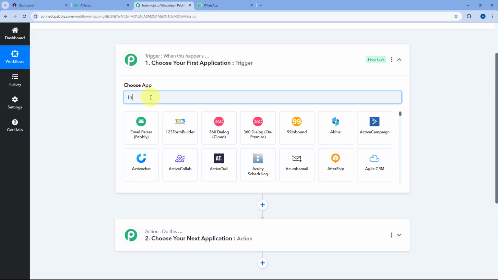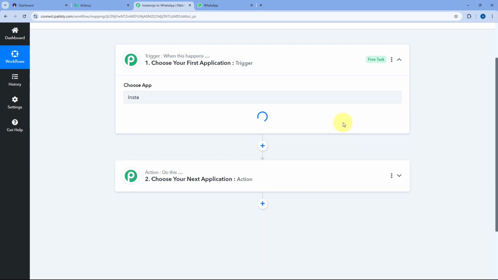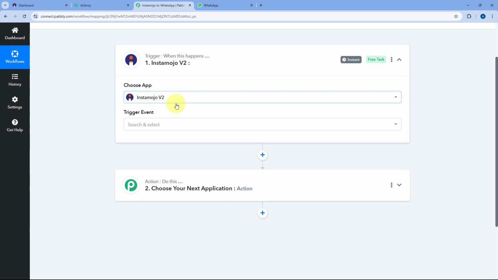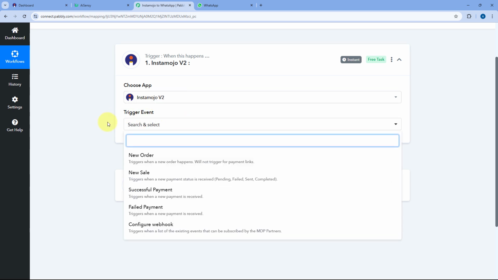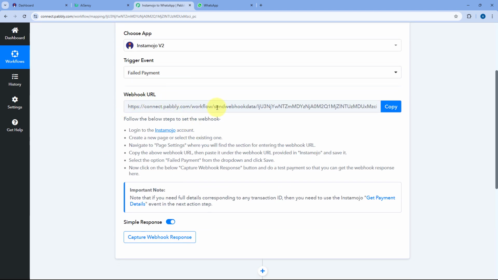Here in trigger step, in choose app, search for Instamojo and select it. After selecting Instamojo version 2, here in trigger event from the drop down, select the trigger event as failed payment. After selecting this trigger event, Pabbly Connect gave us a webhook URL. Now we have to add this webhook URL on our Instamojo payment page for which we want to capture the failed payment details.